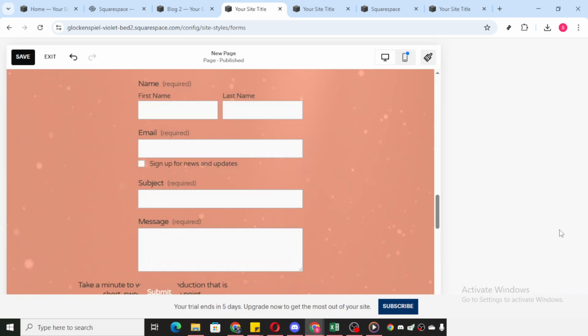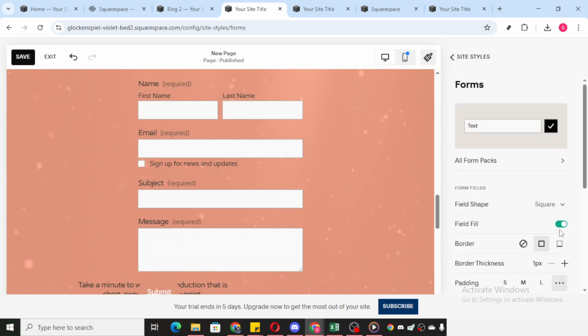But wait, there's more you can do. Not only can you choose different form packs, but you can also select the shape of each field in your form. This is a simple change that can have a big impact on how your form looks. Just imagine how these small adjustments can make your site stand out and align with your brand's style.